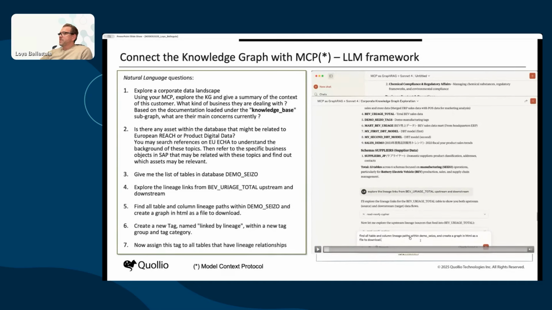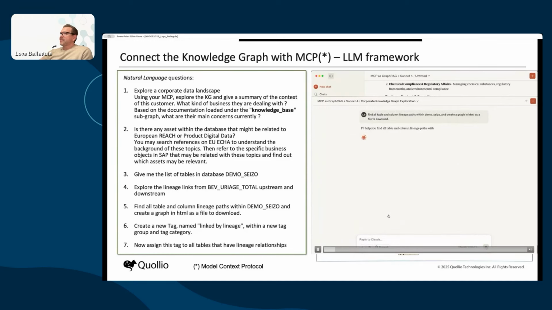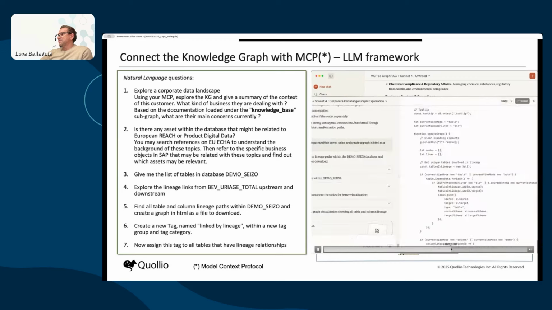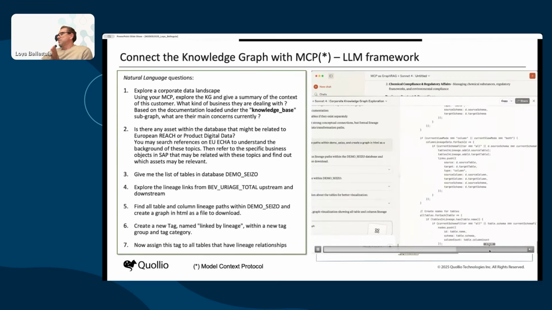So I say, okay, if I go back here, I just stop. Find all the tables and column lineage paths. In this case, it needs a very, very complicated Cypher to go through the path in the graph. And then it was successful. And I just asked, okay, you get that and create a graph, just to see if it can do that.